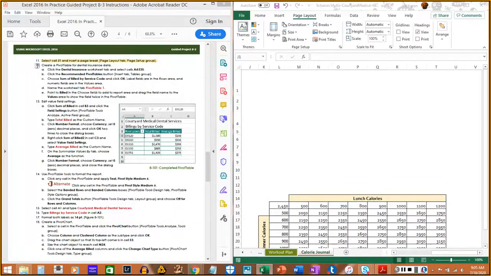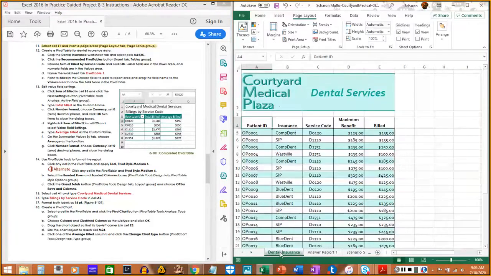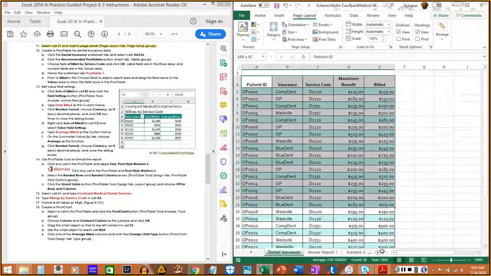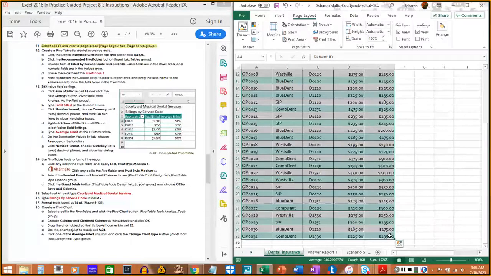Alright, moving on to step 12. Create a pivot table for dental insurance data. So I'm going to click on the dental insurance worksheet and select cells A4 down to E35. I'm going to click on my quick analysis. Actually, it tells me to do it a different way, so I won't click on the quick analysis that pops up.